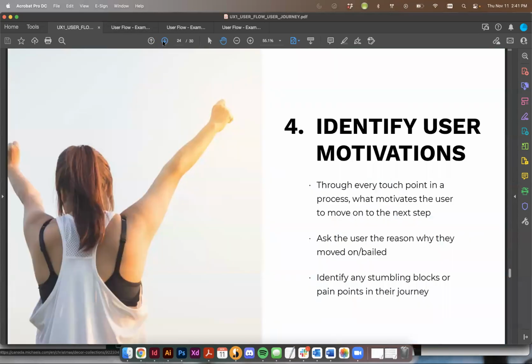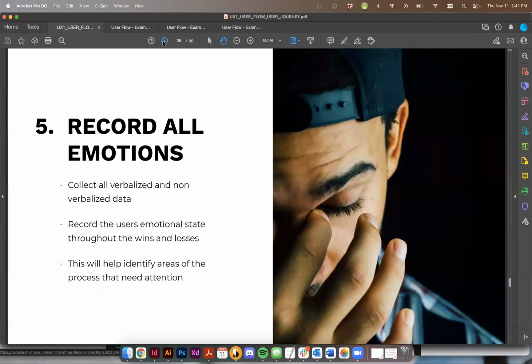Identify the user's motivation. Through every touch point in the process, what motivates the user to move on to the next step? Ask the user the reason why they moved on or bailed on that process. And then identify any stumbling blocks or pain points on their journey. Again, for instance, adding something back into the cart. If I'm ordering some food and I order a hamburger with French fries and I just add it to cart and go, and then I realize I forgot to add my toppings, being able to click back is, as I mentioned earlier, key. So we always want to note that, because those are things that sadly get missed often.